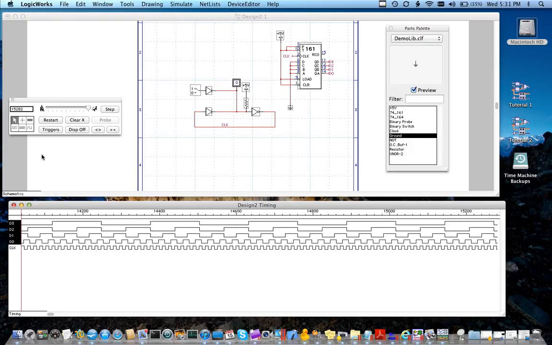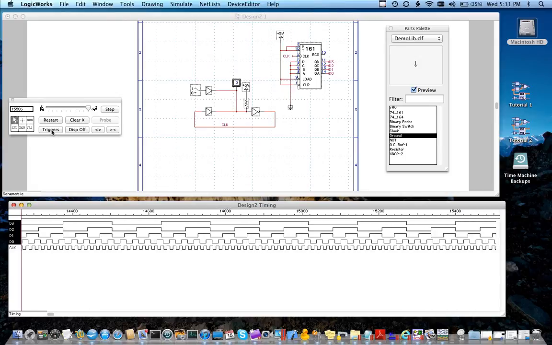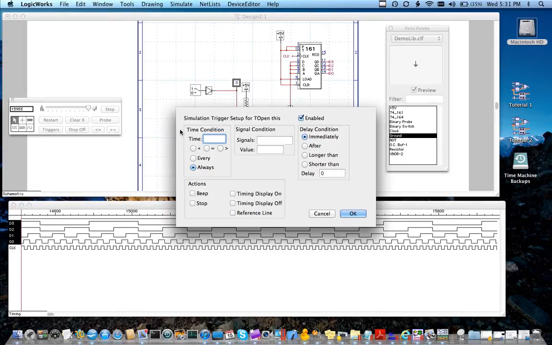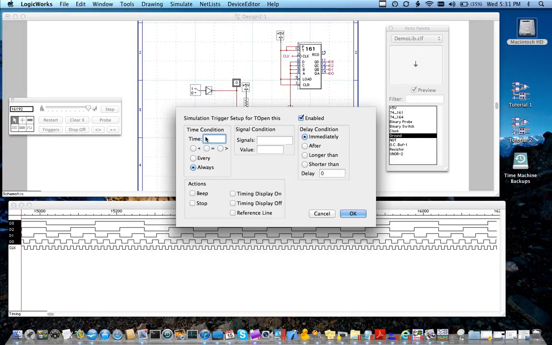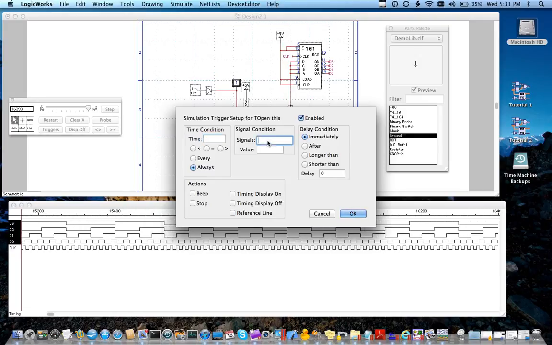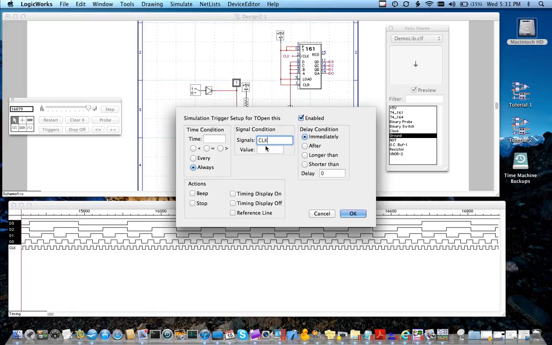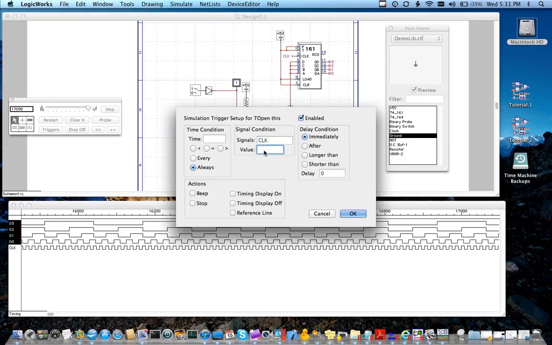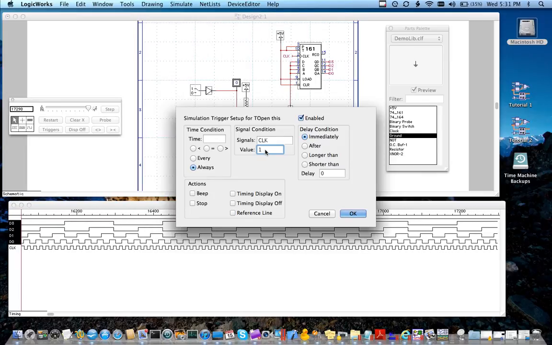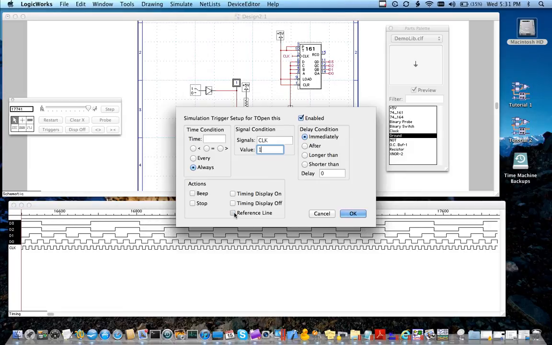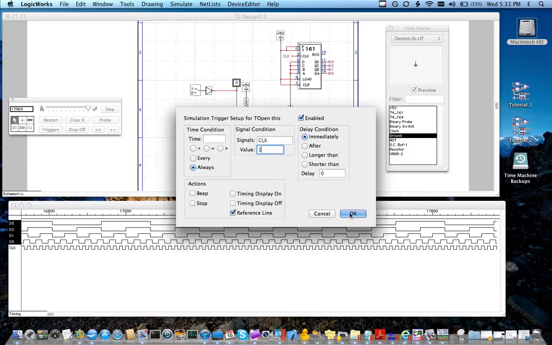Okay, let's take a look at this trigger button here. And this is where you're going to set up a trigger. So what we're going to do here is we're going to monitor the clock line. And we're going to say when a clock has a value of 1, we want to do something. In this particular case, we're going to put up a reference line.